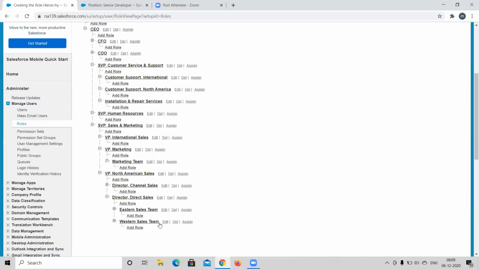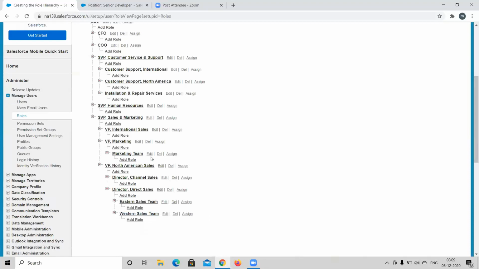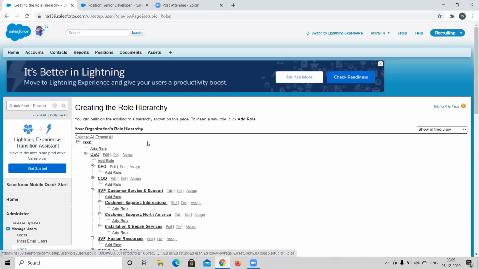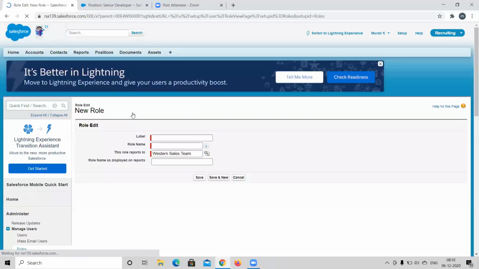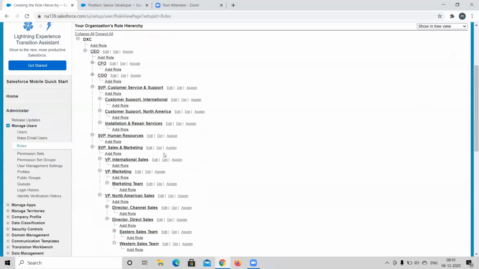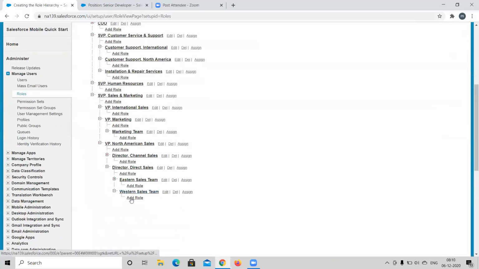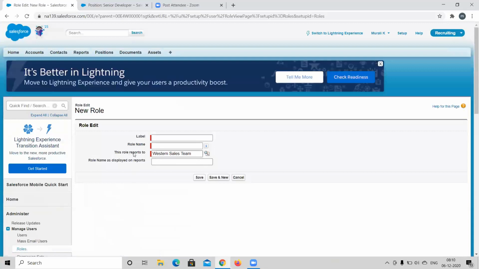You can delete, edit, and assign the roles by clicking these three buttons. If you want to add any role, you can see the add role button here. By clicking on add role, you can create the role. For example, this is a Western sales team. Under Western sales team, I'm clicking add role. By default, this role reports to Western sales team because we are creating this role under it.